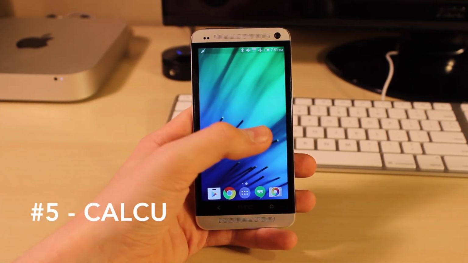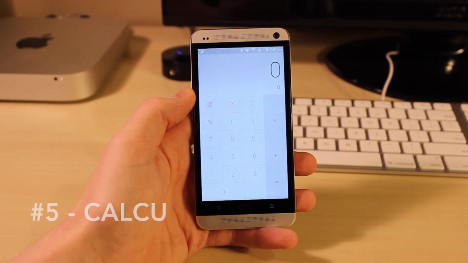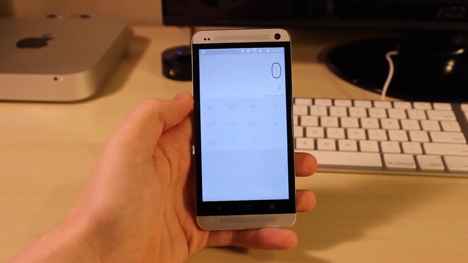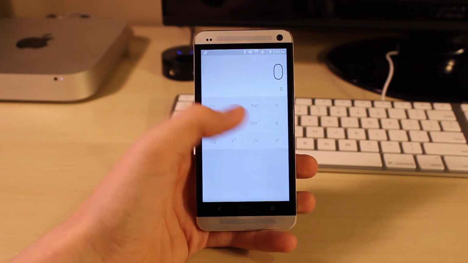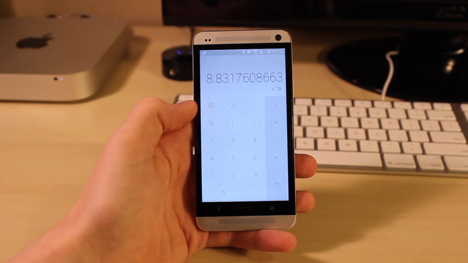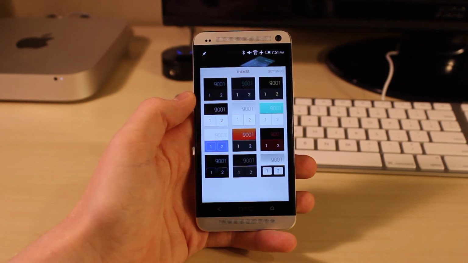Coming in at number 5, we have Calcu, which is being advertised as the ultimate calculator. This calculator has a very minimalistic yet functional and useful design. Whenever I pull out my phone to quickly calculate something, this is always the calculator I'll go to. With a few different themes built into the app, you can completely change how the calculator looks.